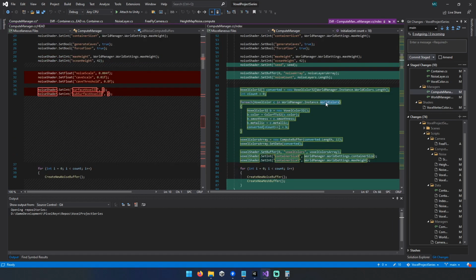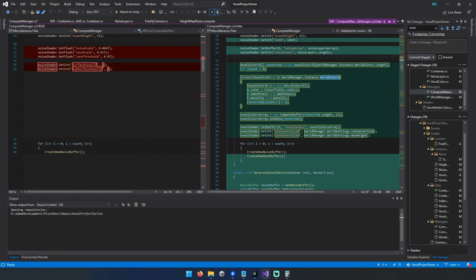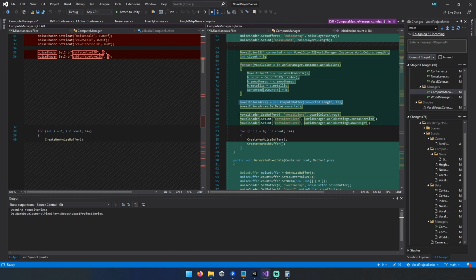Here we convert our world manager's colors to be a voxel color 32 struct, which I didn't go over, but I will in a second. Essentially, it's the same thing as before, except it's 3 floats instead of color float float. Then we assign that array to our voxel colors array buffer, and we assign that to our voxel shader, which is where we're going to be generating all of our mesh. And then we set the container size on our voxel shader as well.